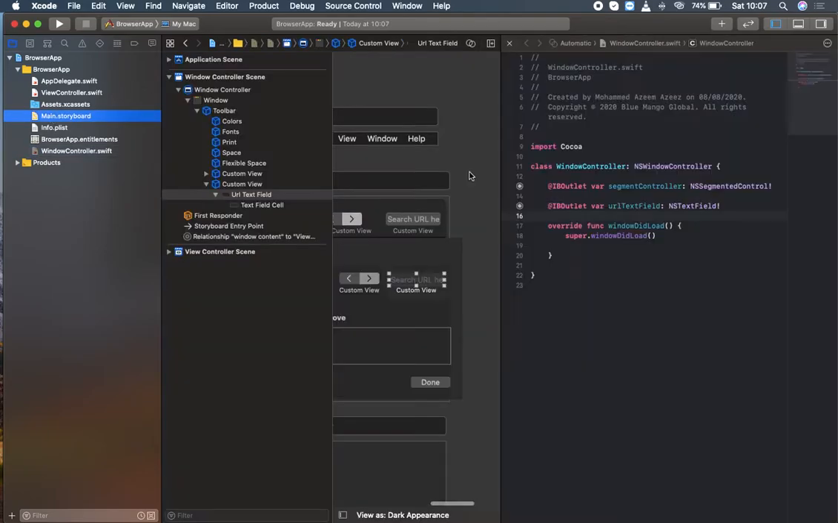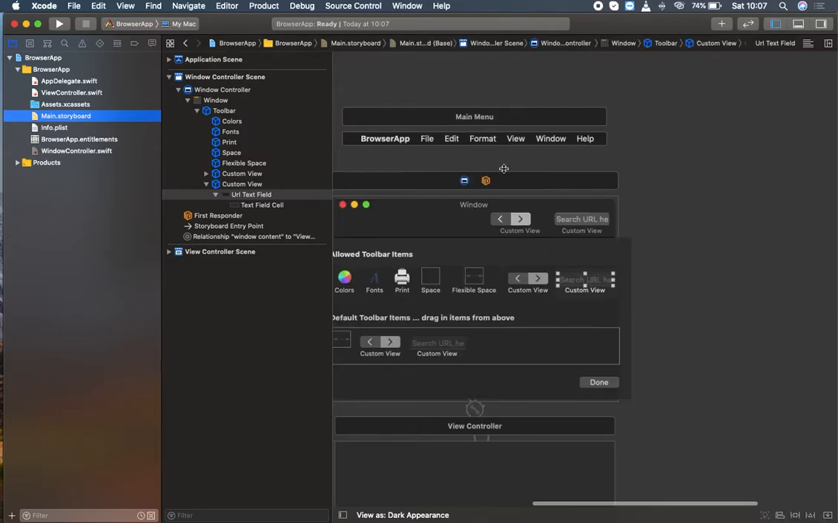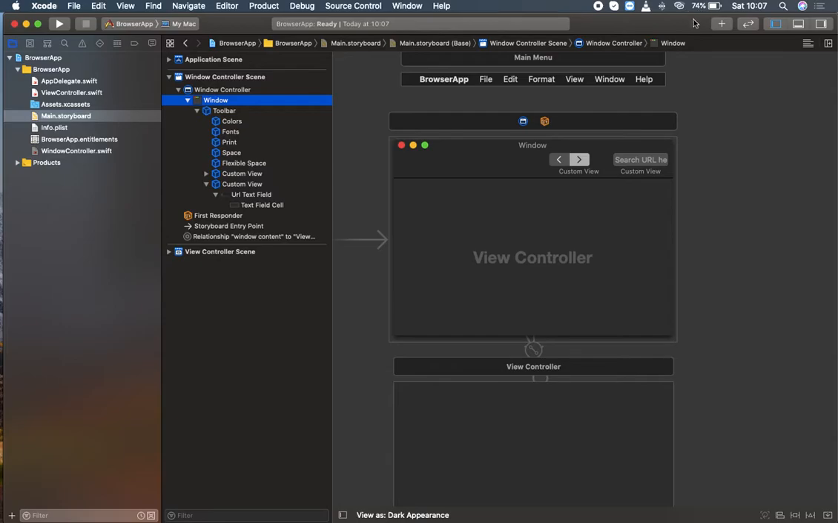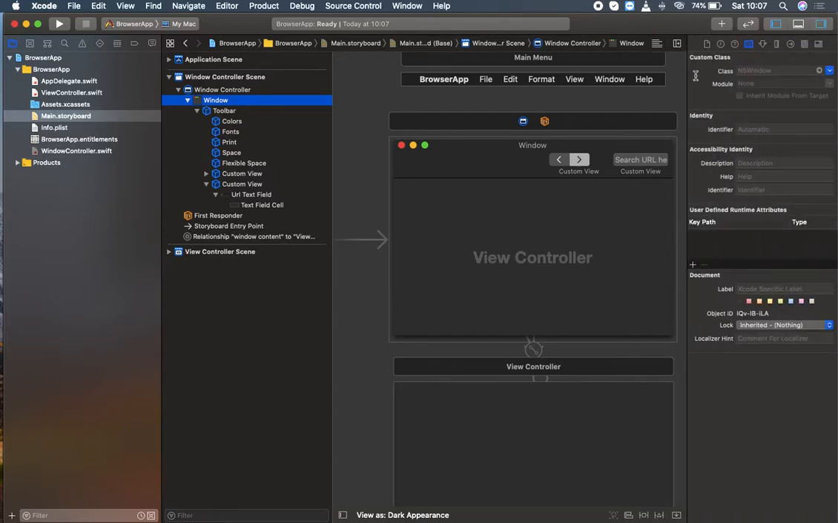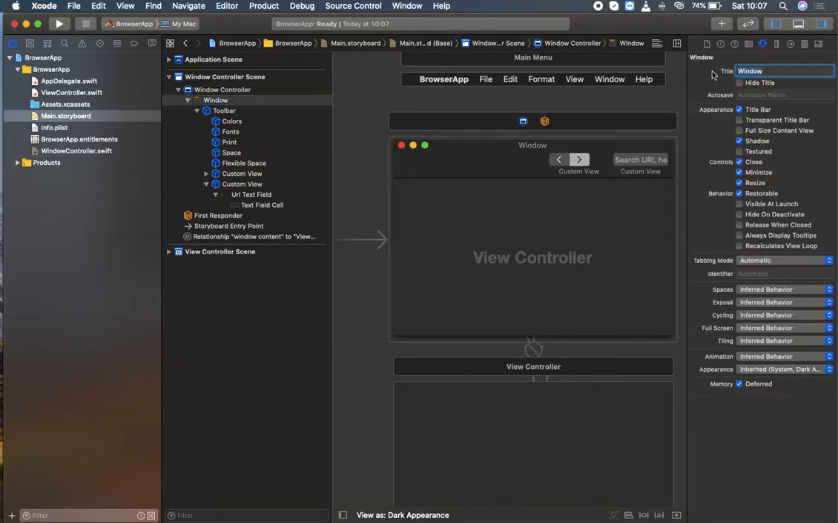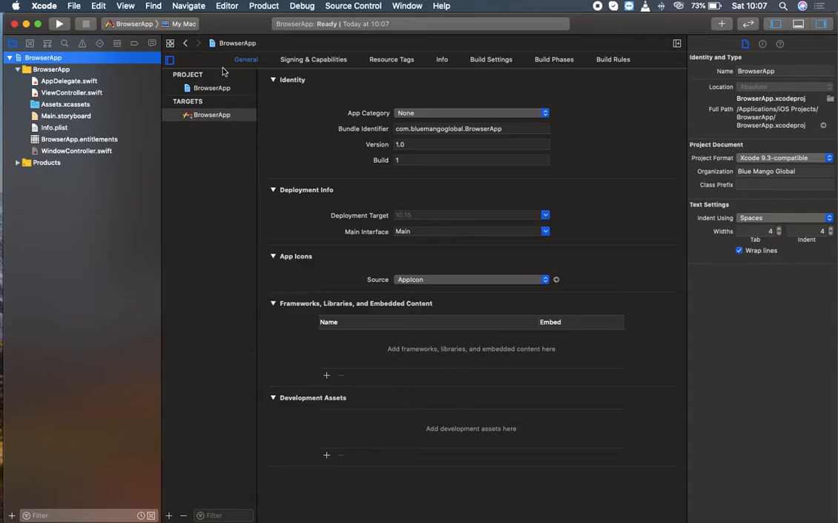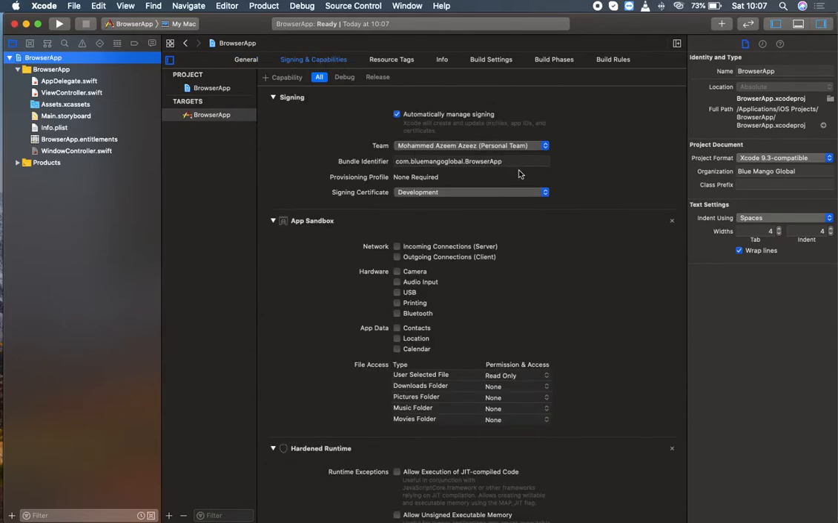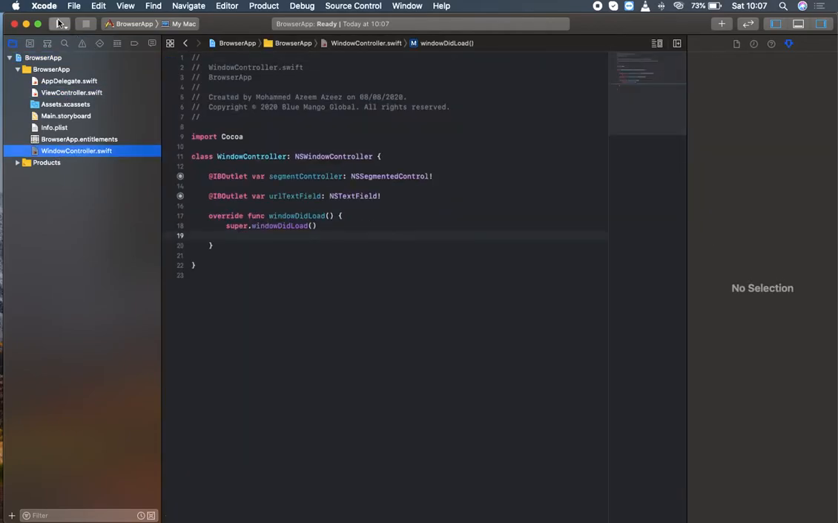If I go back to this Main.storyboard and click on this window and search for the title for the window, I can name it Browser App. So we will try to run this and check what we have done so far. Before that, we will go back to this browser app for signing capabilities and check whether we have all the signing capabilities enabled. Alright, so we will run and check what we have done.